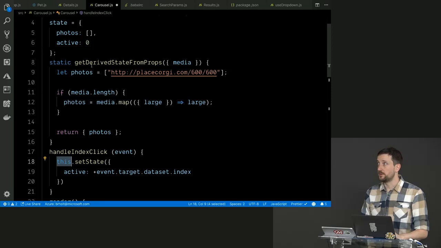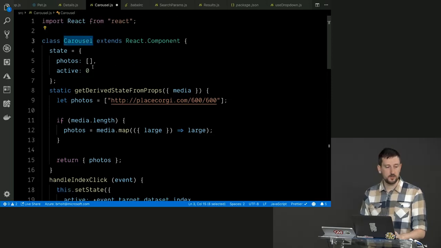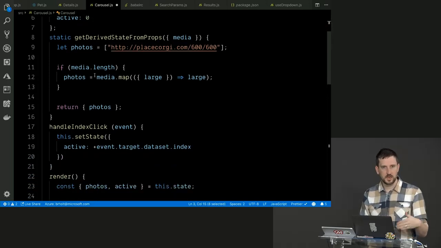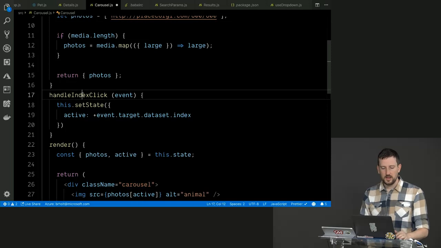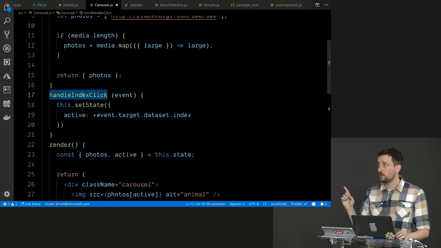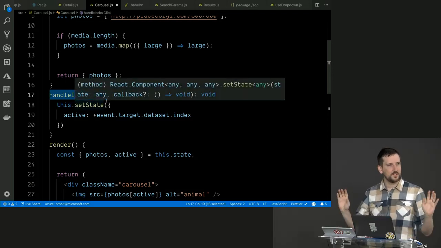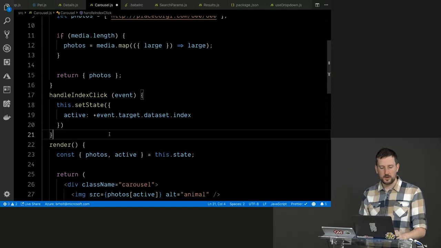We need it to be the component, right? We need it to be the carousel component because we want to call the set state on the carousel component. And this is either window or it's, I think it's undefined. I think React makes it undefined. Regardless, it's not what you want it to be. So how would I make this correct?